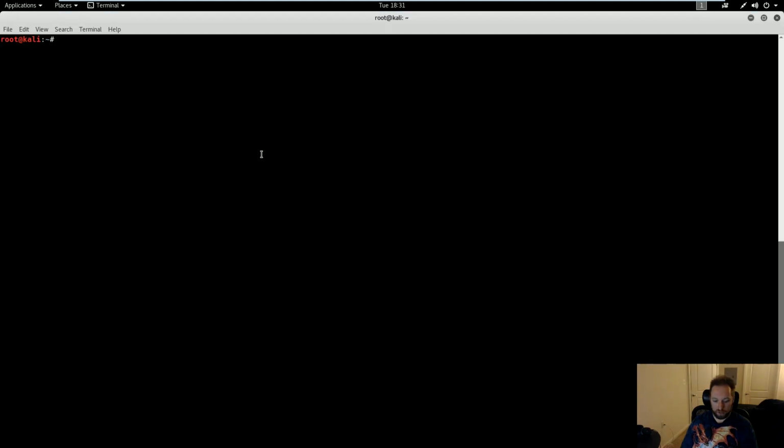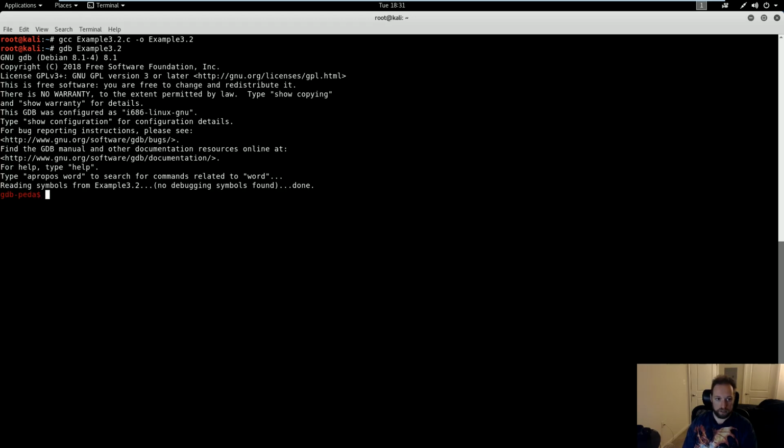So I'm going to go to my terminal here, and I'm going to compile my code, and you don't need to compile with any special flags. There you go. Now I'm going to fire this up in GDB so we can get cracking.